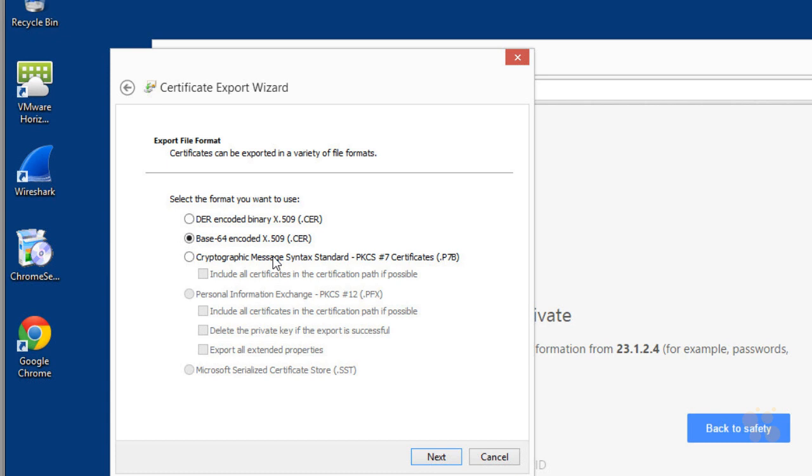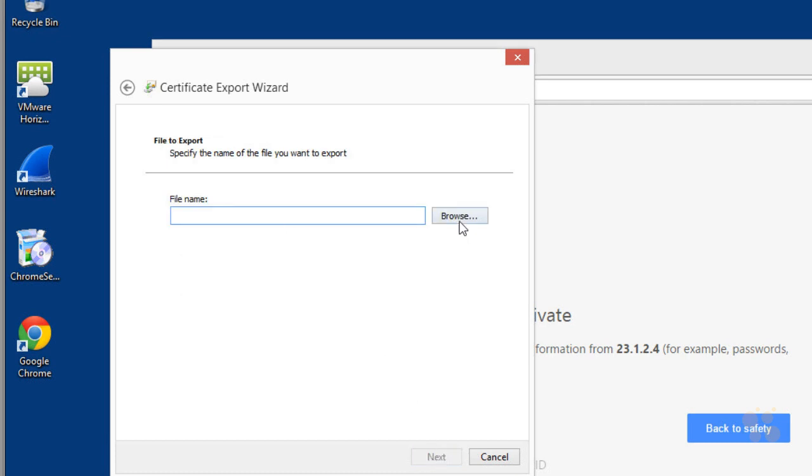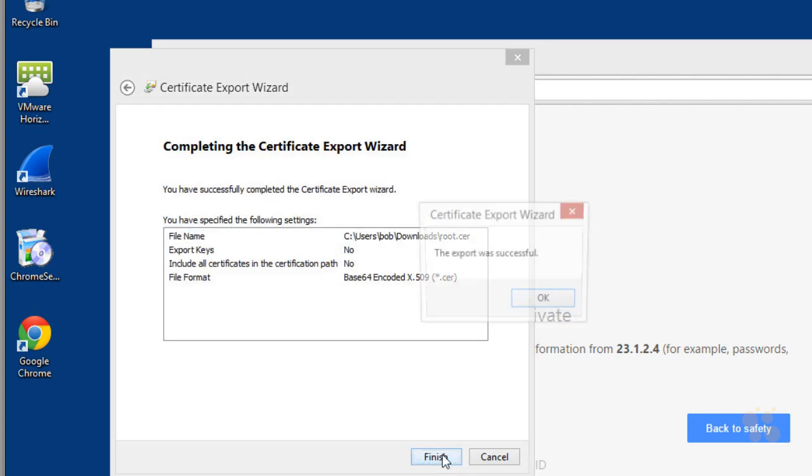That is one option. So here we click on next. I'll give it a file name. I'm going to browse to a location so I know where I'm saving this file. So I'm going to place it in my downloads folder as the file name root.cer. Click on next, and then click on finish. So I just exported that certificate.